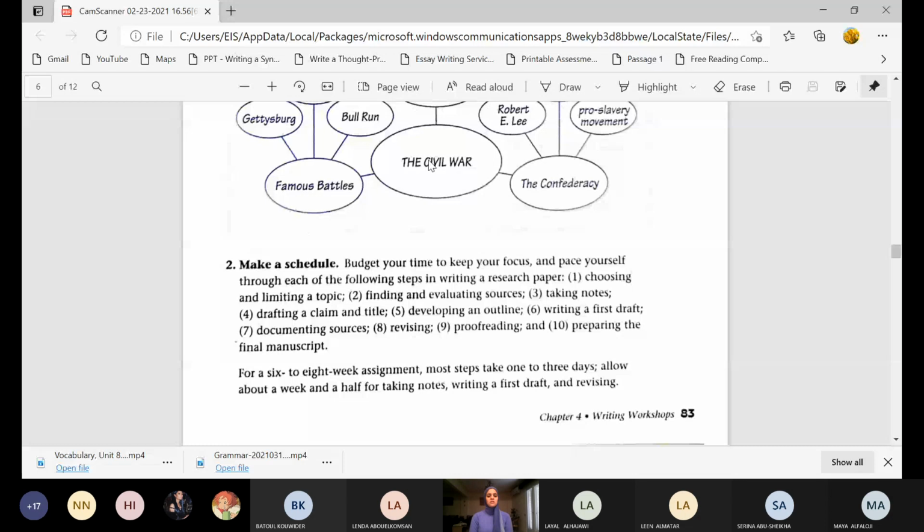Number two, make a schedule. Let someone read. Make a schedule. Budget. Okay. Miss, can I read? Yes, read. Okay, after, who wants to read, Selena or Dima?